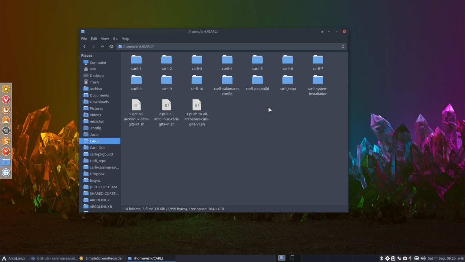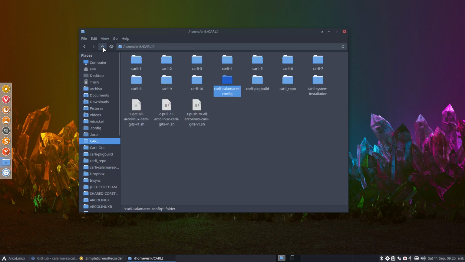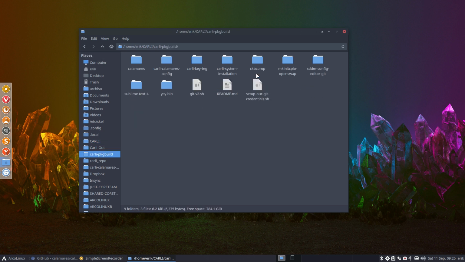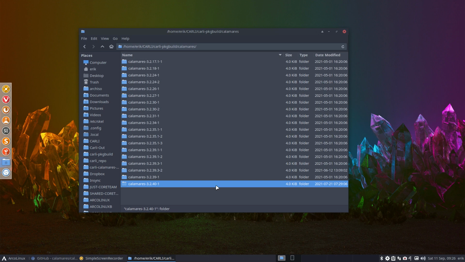3.2.42. Where did we end? Right? Carli calamares configuration. This is the configuration, meaning the settings for calamares. Where's the package? The package, Carli package build, Carli system installation, Carli package build. Here he is. Okay, calamares. Oh, we've been building quite a few, right? So the last one that we've done is this one, 40. So we're jumping a few versions, and that's good, right? 7.21.